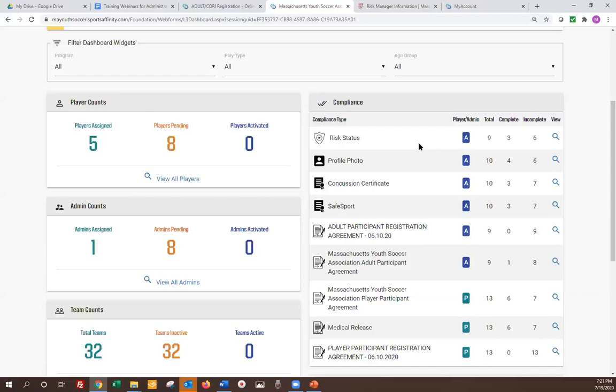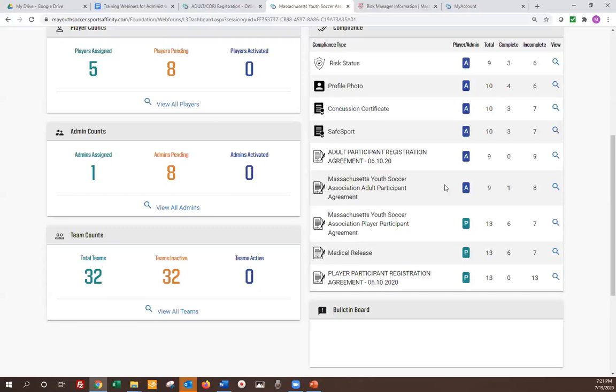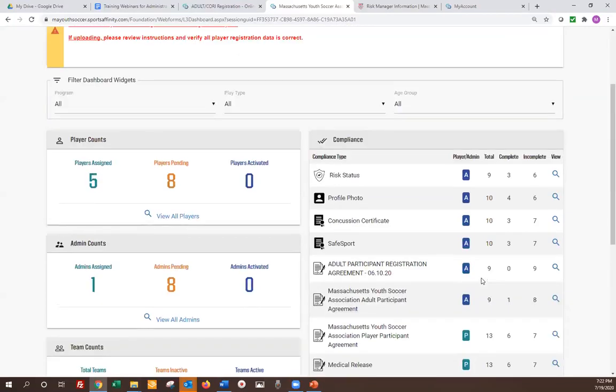Now on the right-hand side we have what are called widgets: the risk status, profile photo, concussion safe sports. I really want to point this out. Our electronic legal agreements connect to my program, which is the adult courier registration. They don't connect to your local organization. So they're going to show as incomplete, again, unless you use Club Connect as your registration system. You'll see it says, you know, 8 incomplete. We have 1 complete. I'm not sure, that would be the one person that came up with Club Connect possibly before they turned that off. Again, they're going to show as incomplete, and that's okay. They did sign off on the electronic legal agreements, and it does show that on the Massachusetts Soccer site.